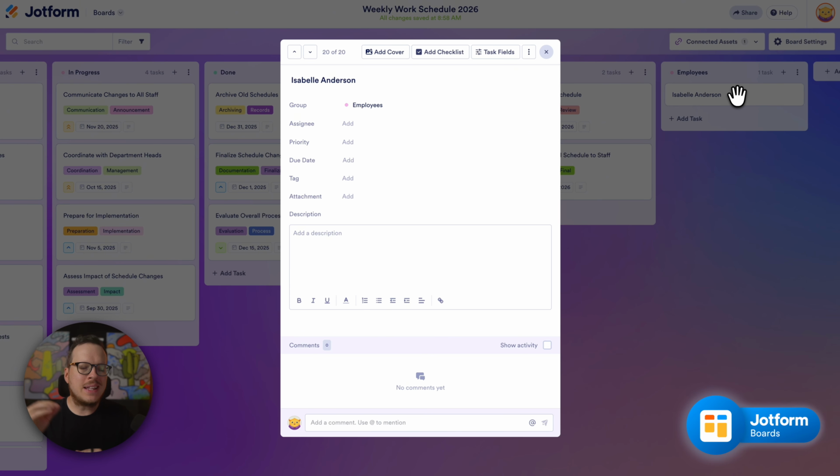Now, when you open up a task, this is the detailed view where you can manage everything related to that specific item. At the top, you can navigate between tasks or customize options like adding a cover, a checklist, or task fields. The main section shows you the task title along with key details like the assignee, priority level, and the due date. If the task isn't assigned yet, you can easily assign it to yourself or to a team member by simply clicking inside of Assignee like so.